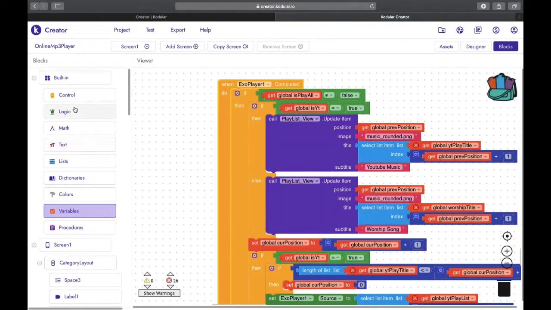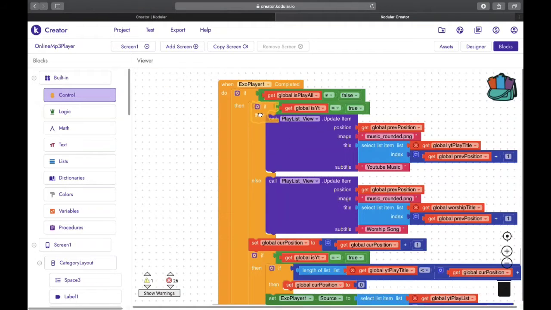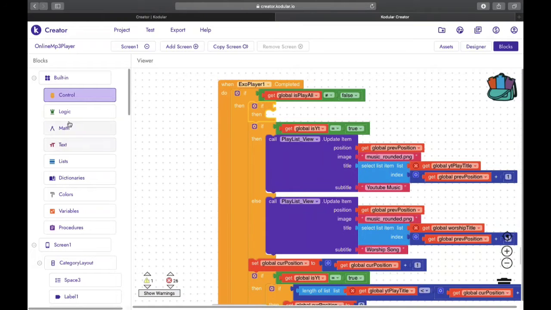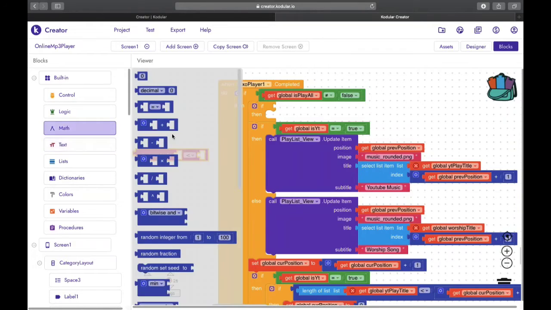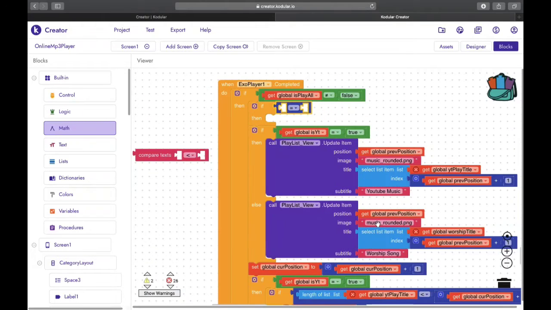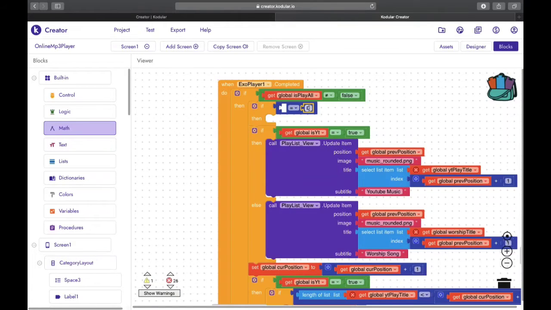Okay, let's go to the control block and grab the if block and drop it just below the condition. And then we also need a comparison from math, not from text. We'll do almost like the one that we have done earlier. And then we also want a number, we'll set it to 1. So actually we are checking if the flag is 1 or not for a specific dictionary.